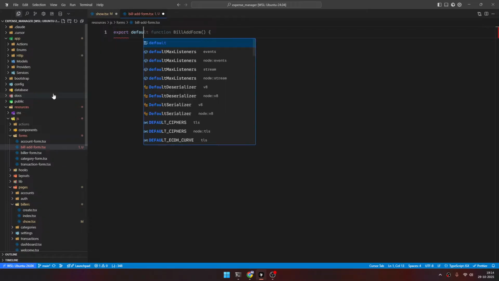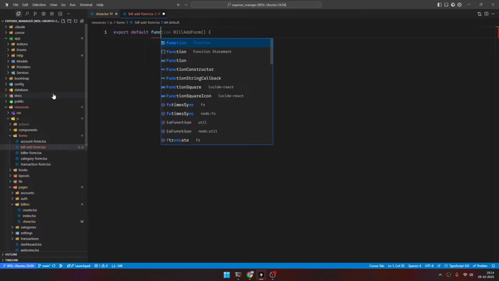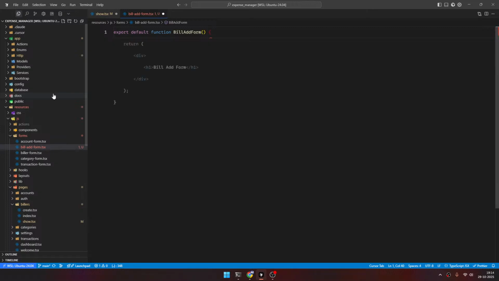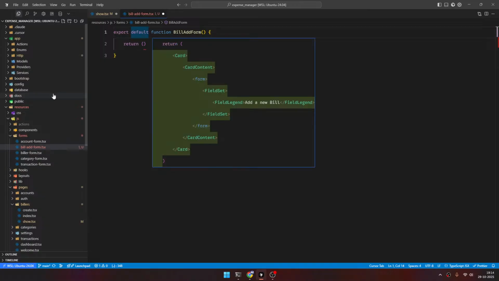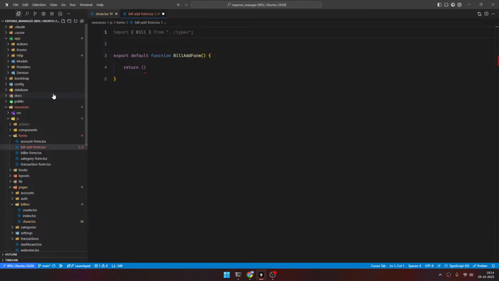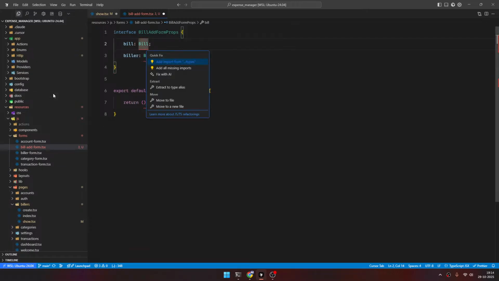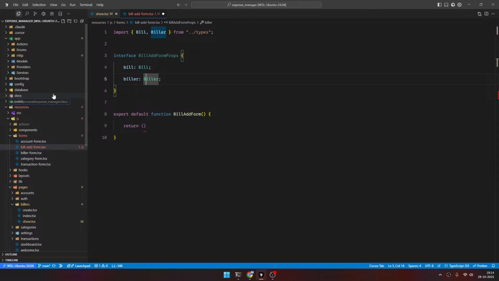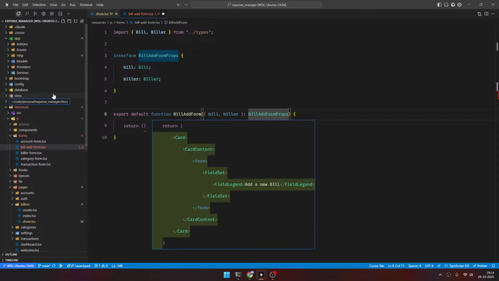Let me do some boilerplate code quickly. I'll name it bill add form. I will need the biller and the bill as props. So interface, bill and biller. I'll import both of these. Okay, yeah, this is ready.